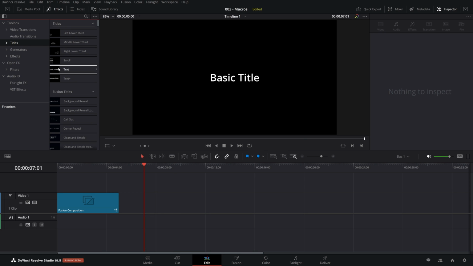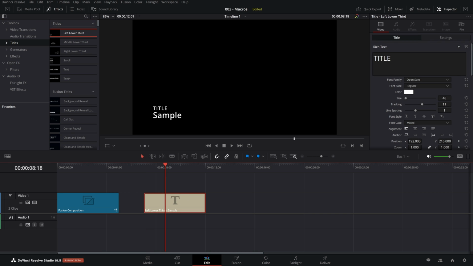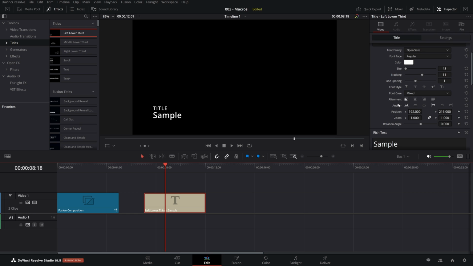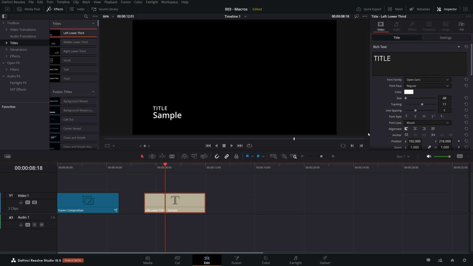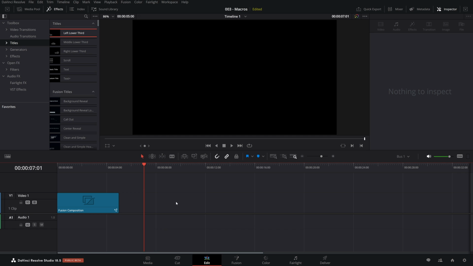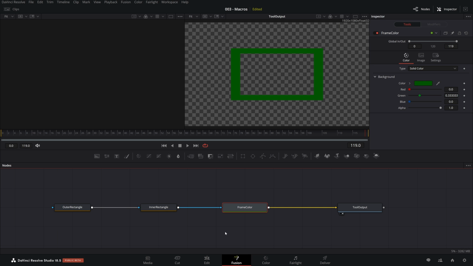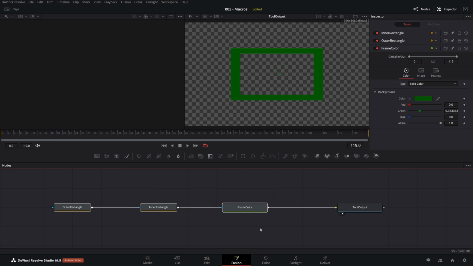For example, if you make a left lower third title, this is a macro, and there's quite a few controls over here. There's two lines of text, and each one can be controlled independently. So it has all the typical text controls. That's really what you want to be able to do. So if we come back here, we'd like to be able to use these three in combination, just like that. And that's what macros do.